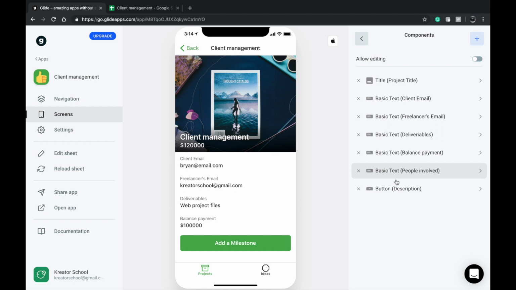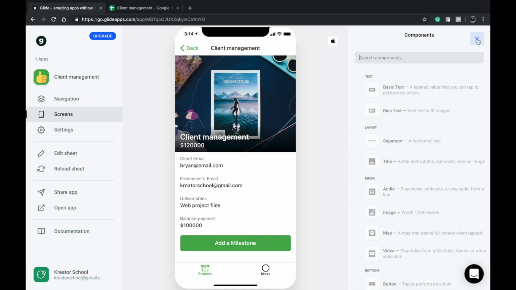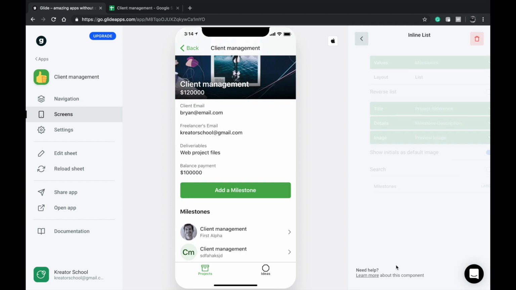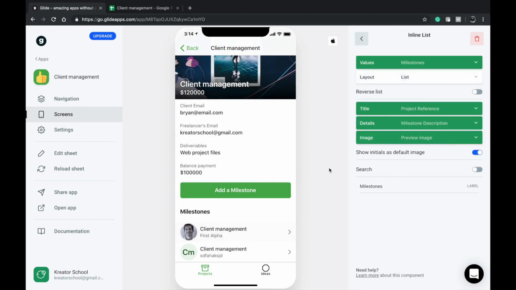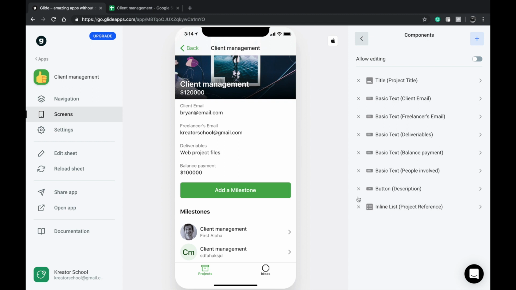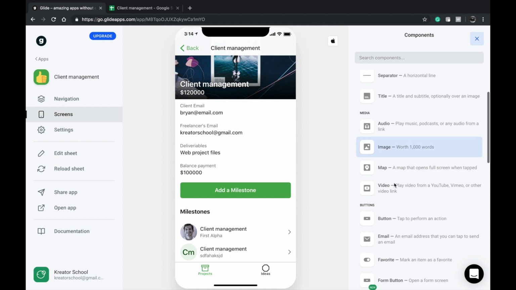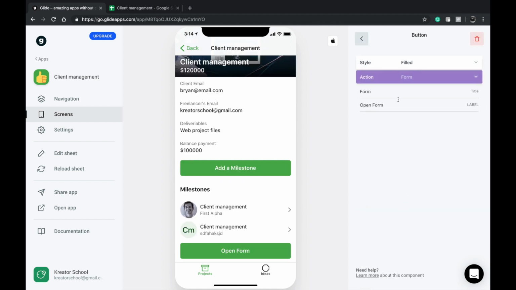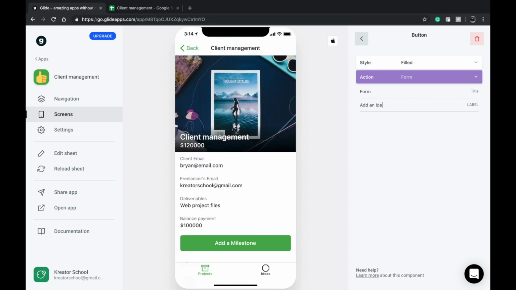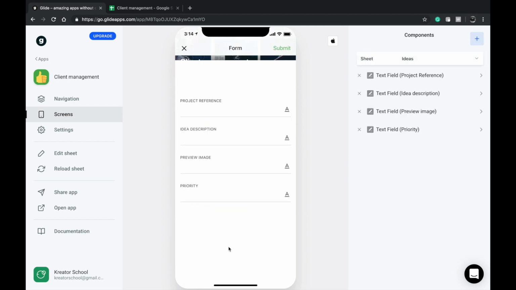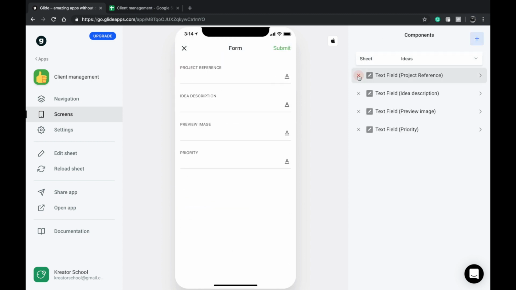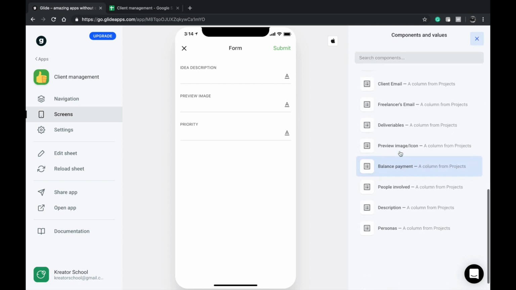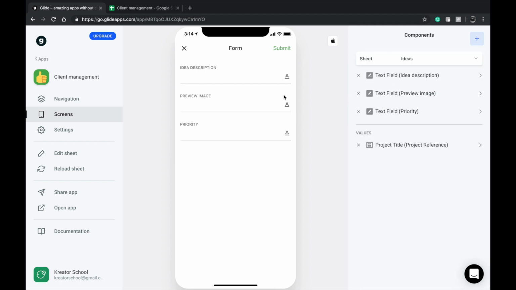Where are they? Oh, they just got removed. Okay, let's add the inline list for milestones, and I'm going to put that right below, I'll add a milestone. And let's add another button here, or form button, like a direct thing. That's going to be for add an idea, and I'm going to go back here, click on this, and when I click on add an idea, I want to show the ideas sheet. Again, project reference, I don't need to ask the user to type in that. I can take it from the form sheet.